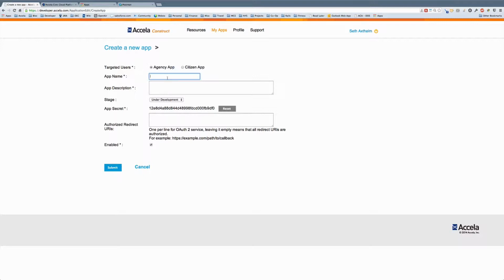We'll give our app an app name. So I'm just giving it a name, my first API call, and a brief description. Under stage, there's under development and published. You'll leave that under development until you're ready to launch your app. We'll talk about your app secret here in a minute, and that's basically all we have to do to get started. So I'll go ahead and hit submit.